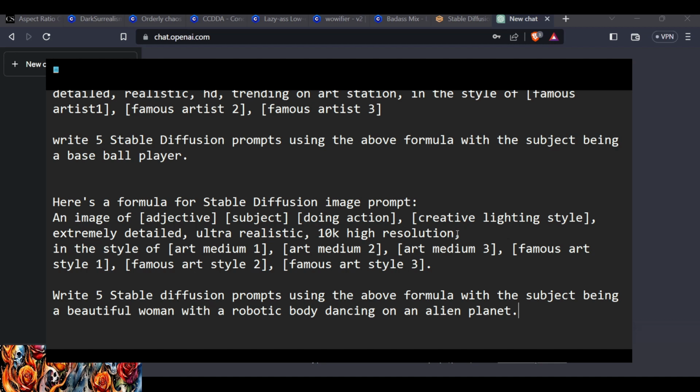And that's what I basically want to show you, is this formula. You can copy paste it. You can use it however you want. But if you come in here, you can change a lot of this, maybe make it work better for you. I put in the style of art medium 1, art medium 2, art medium 3, and then famous art style 1, famous art style 2, famous art style 3. And then I put write 5 stable diffusion prompts using the above formula, with the subject being a beautiful woman with a robotic body dancing on an alien planet.